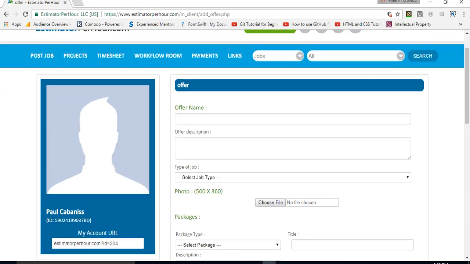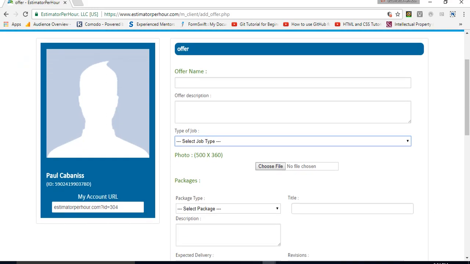Now within your offer page, just simply fill up this fields form, and then you're good to go. Start with this offer name, offer description, the type of job. You can also upload the image, I believe 500 by 360 pixels, I think. And also type the packages.